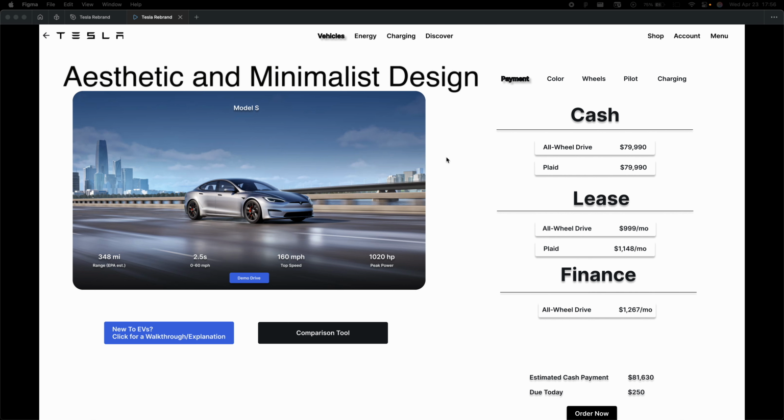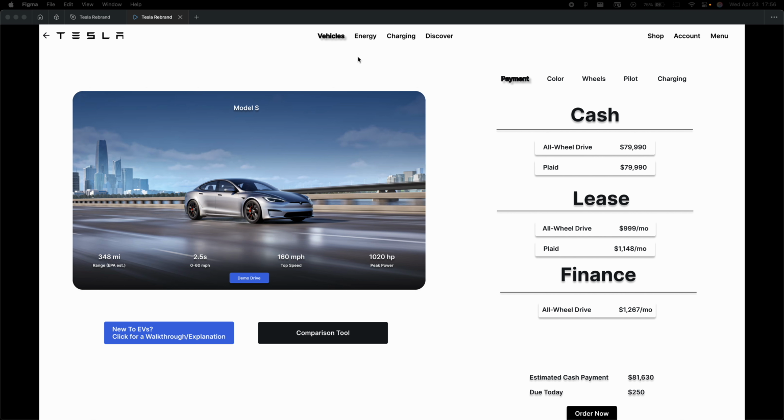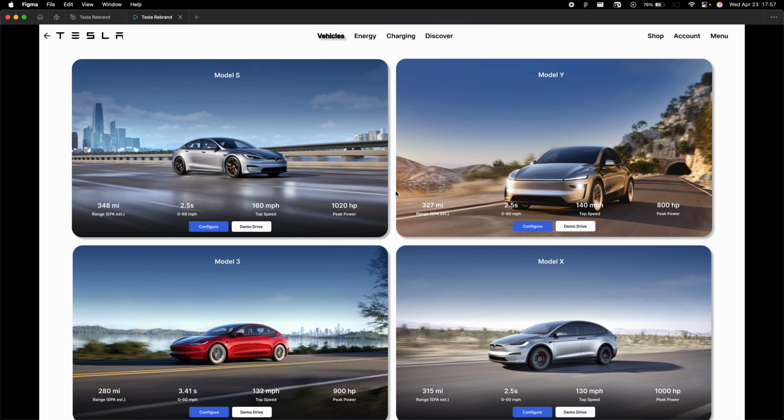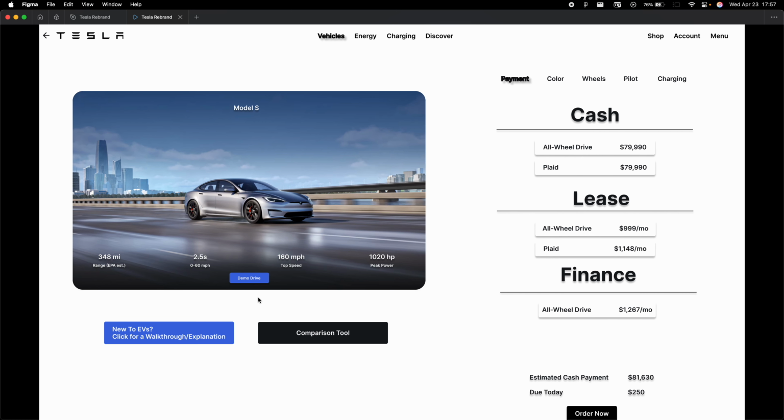For our second persona, let's say they are inexperienced with the Tesla website, not as tech savvy. They want more of a walkthrough, kind of like an EV 101. So how this would work is you can either order the Model S from here, or just go to vehicles and choose whichever one you want. So let's choose Model S again, and we want to configure it.